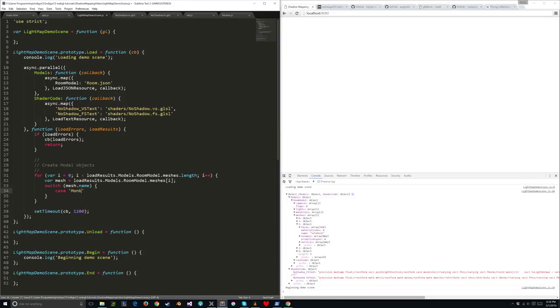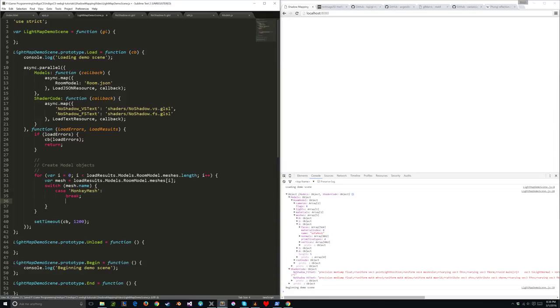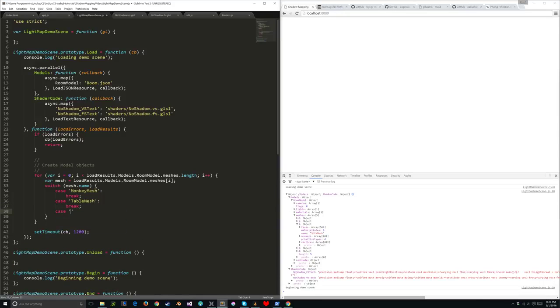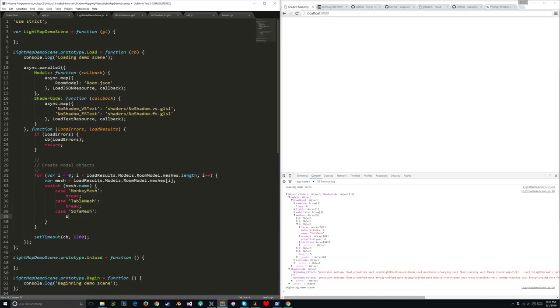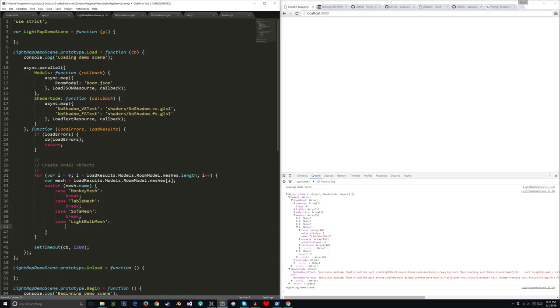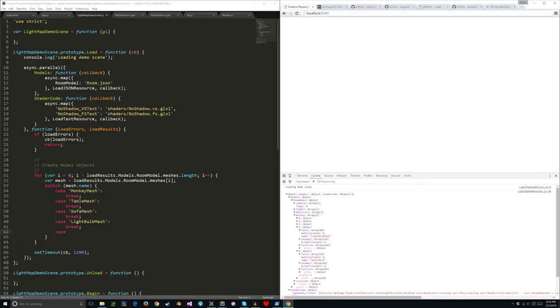I'm going to have monkey mesh. I'll type them out. Case: I have a monkey mesh, I have a table mesh. I'm going to have a sofa mesh. Monkey mesh, table mesh, sofa mesh, light bulb mesh. And then the last one is walls mesh.